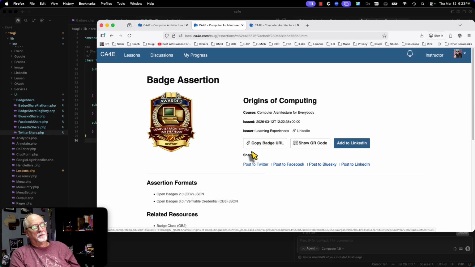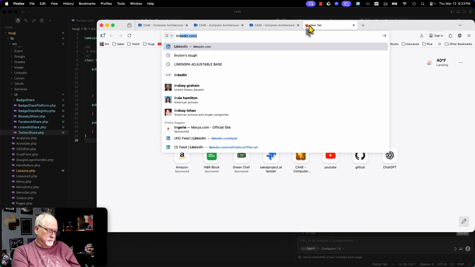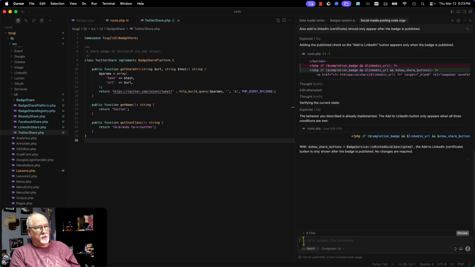Add to LinkedIn. Post to LinkedIn. So these are two different things. So add to LinkedIn, so let's change it. Add to LinkedIn as a credential. Make it be add credential to LinkedIn.